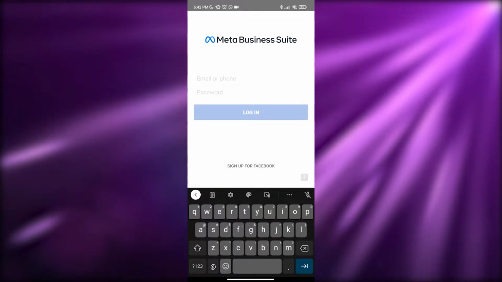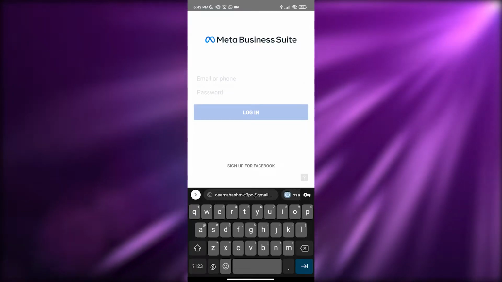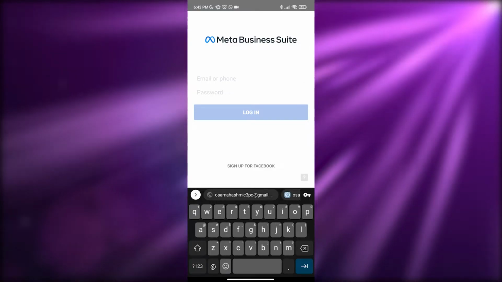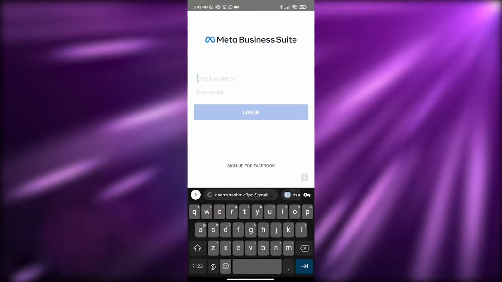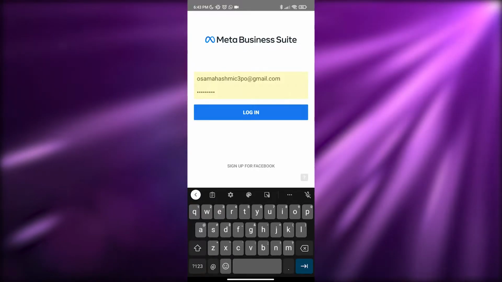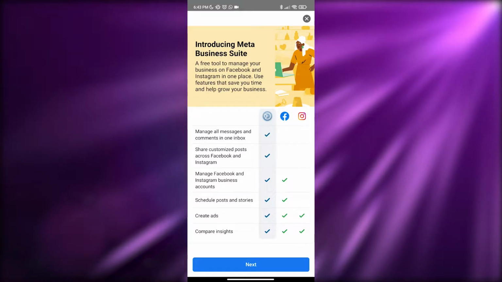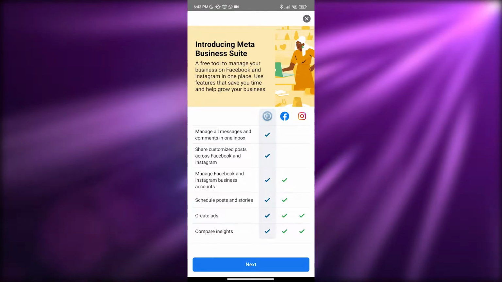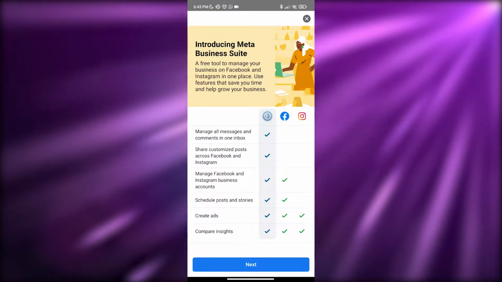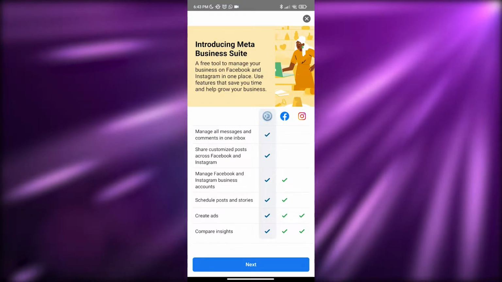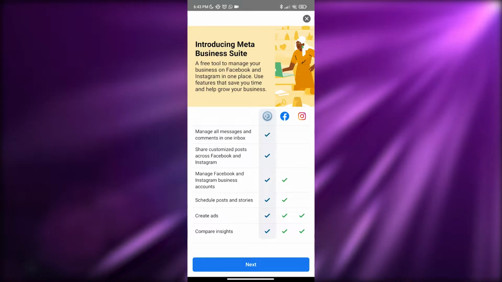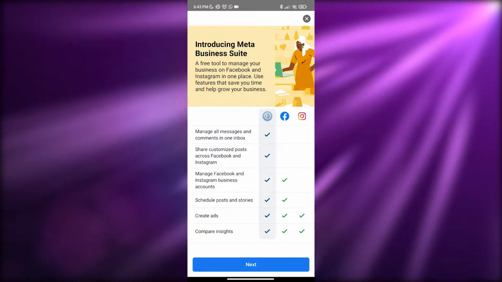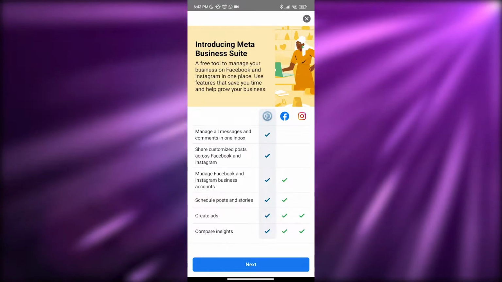Okay, so then you just simply sign up with your Facebook account. If you already have a Facebook account, you can go ahead and log in. So I'm going to go ahead and log in. And over here, this is how it's going to look. So over here, it's going to manage all of your messages and comments. It's going to share customized posts across Facebook and Instagram, manage Facebook and Instagram business accounts, schedule post stories, create ads, and compare insights as well.